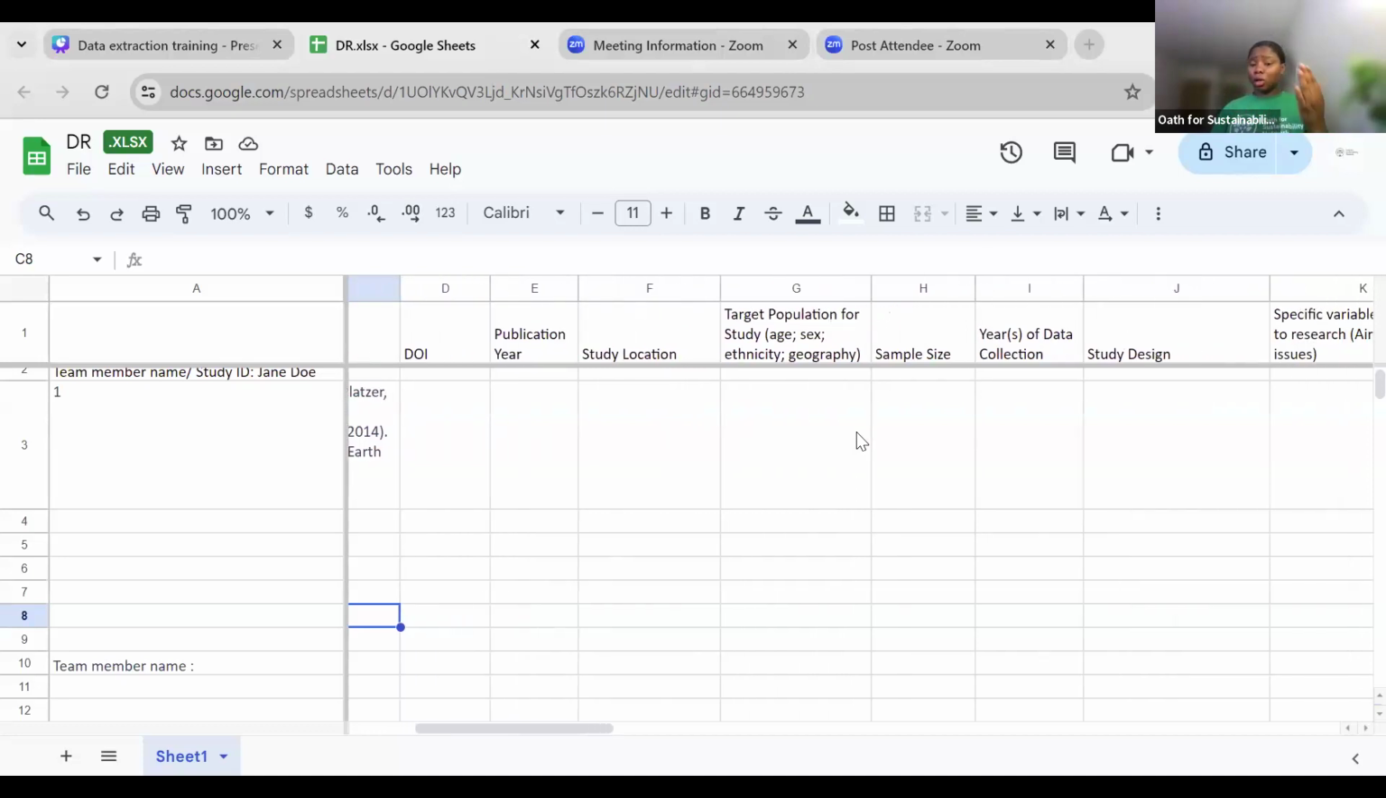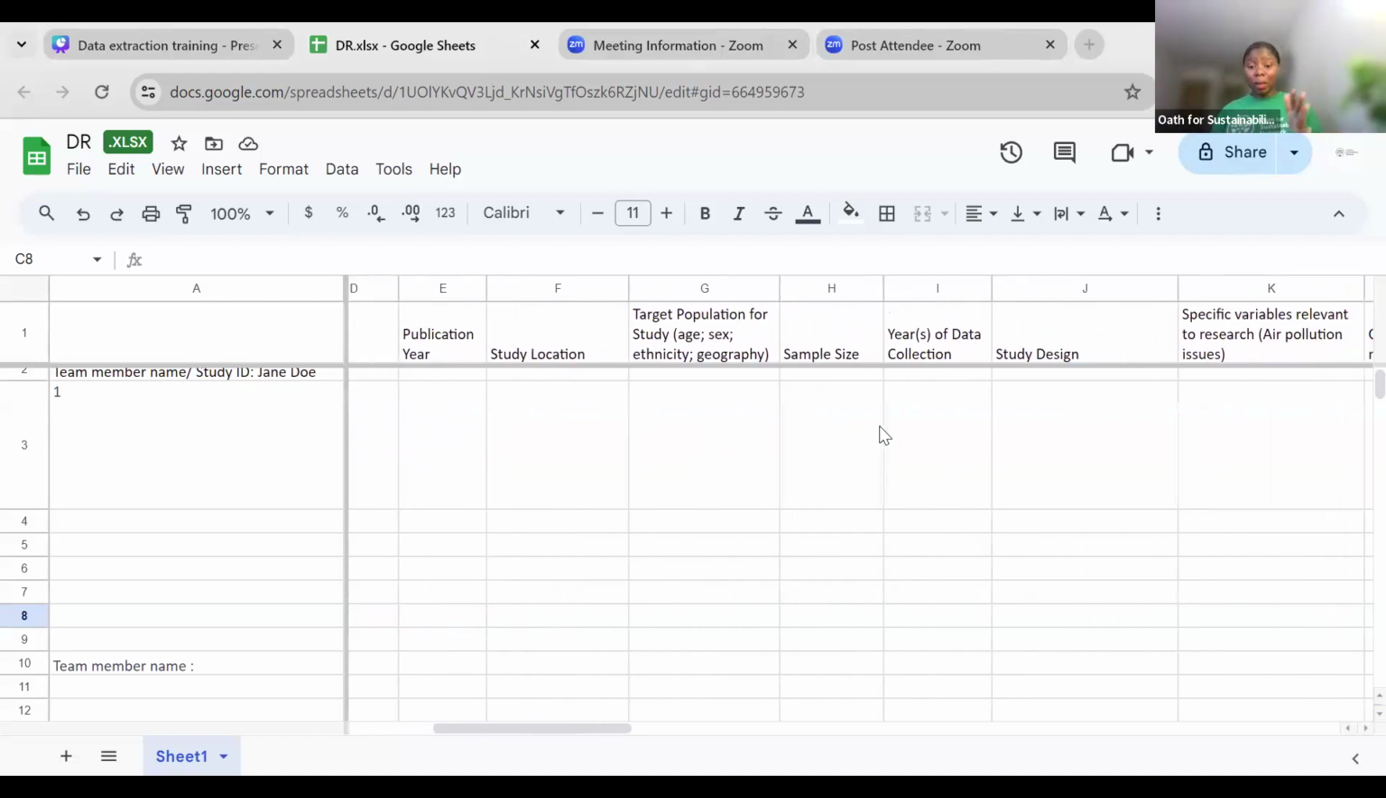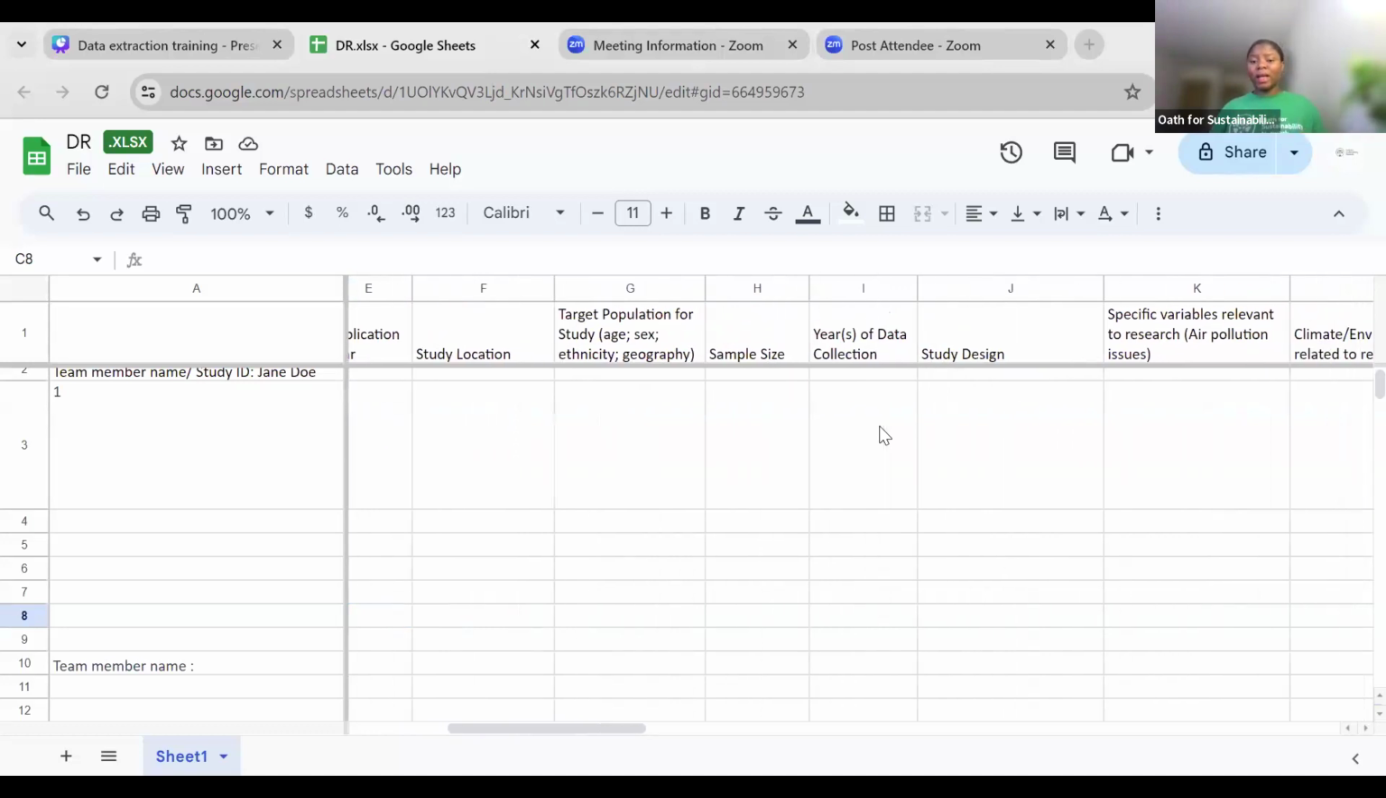And then you need to talk about the target population for the study, what's their age, where they come from, what exactly they are doing there. Then the sample size, how many people were maybe surveyed, how many papers were included in that particular study, and then years of data collection.